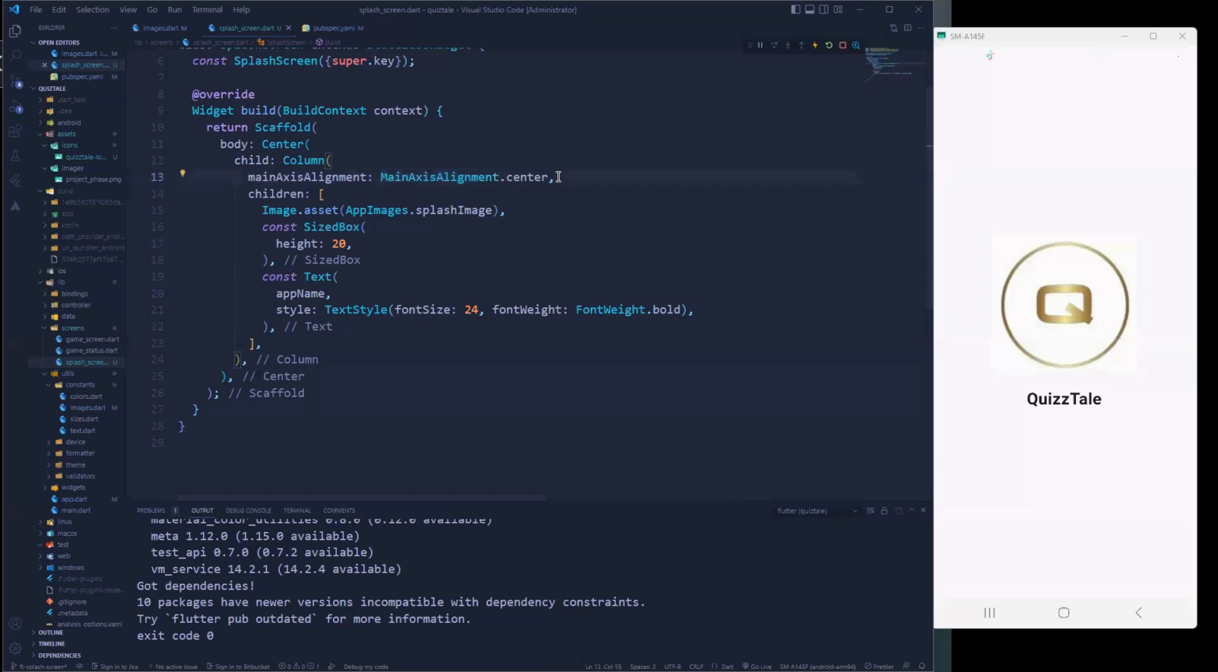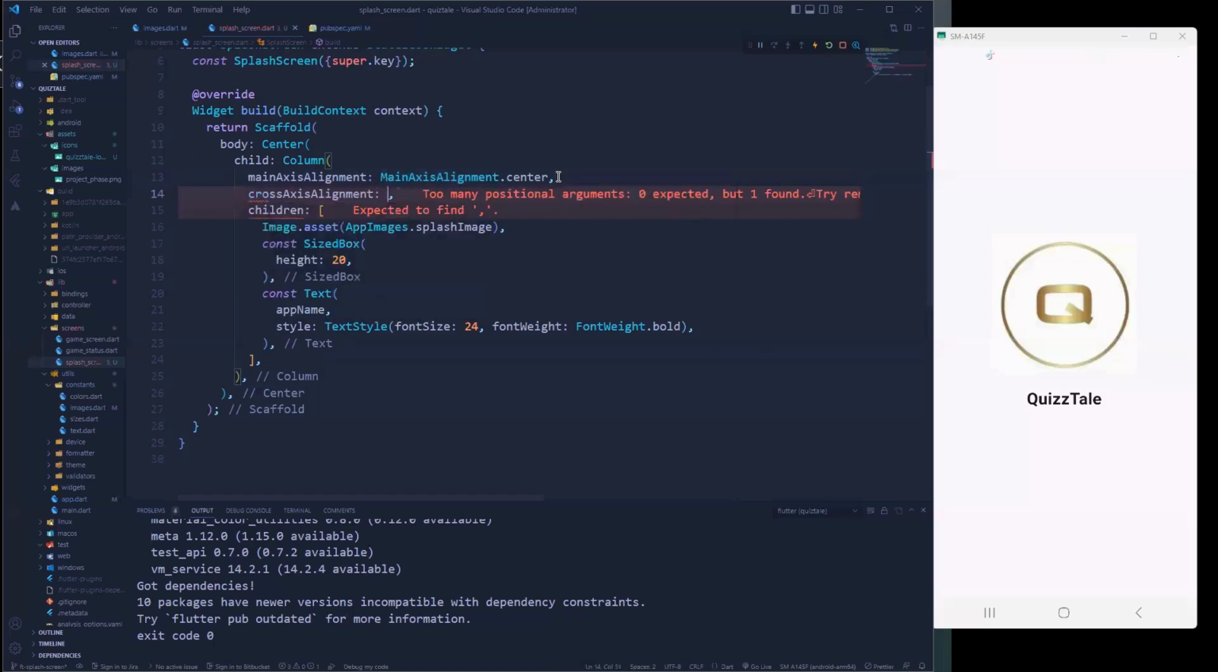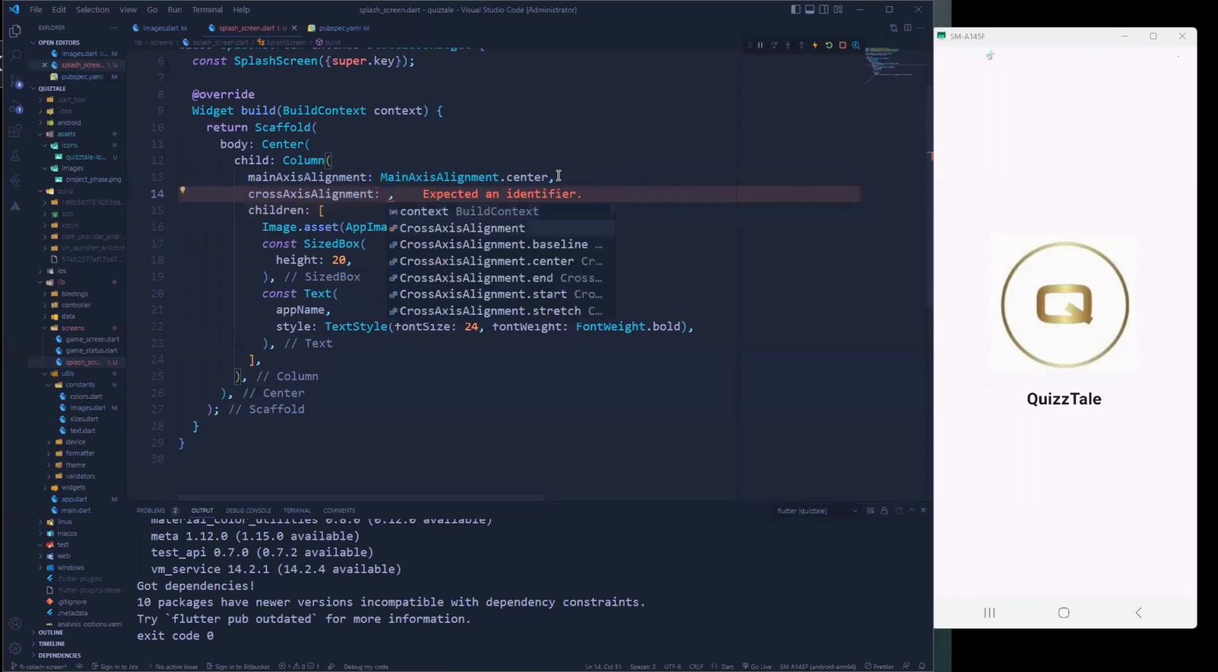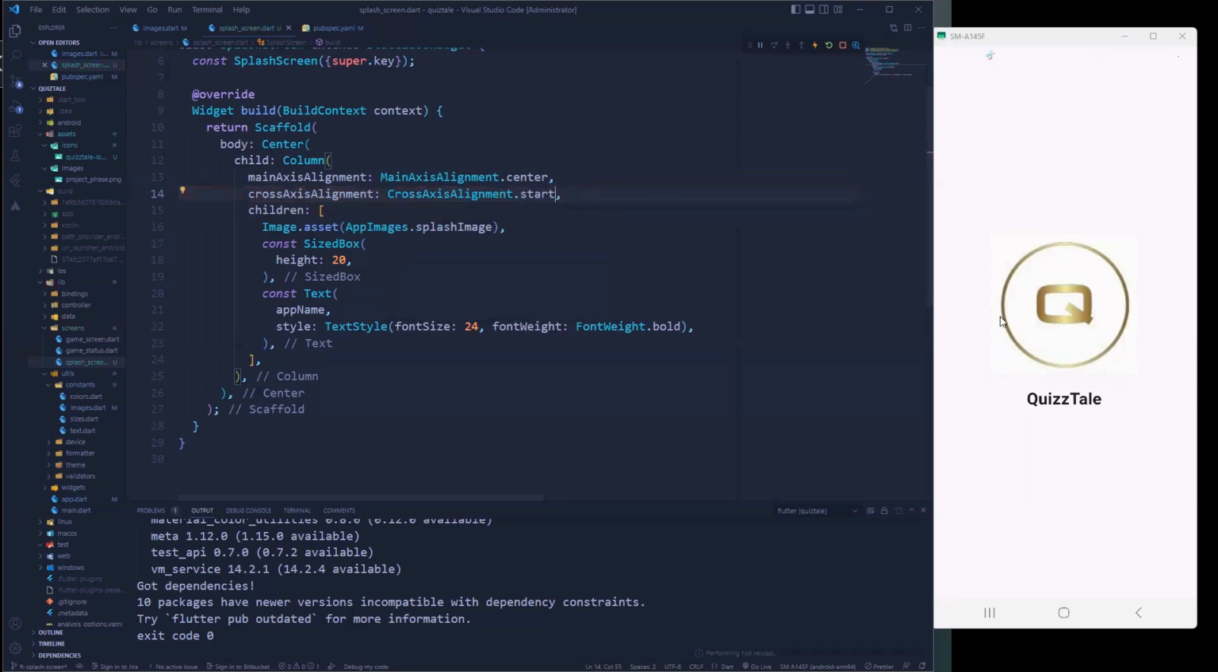So, for example, if I want to say cross axis, we have dot center, dot end, which is right, start is left, or stretch. So it all depends on your design. If I say start, what happens is that quick tail comes to the start of the element here.